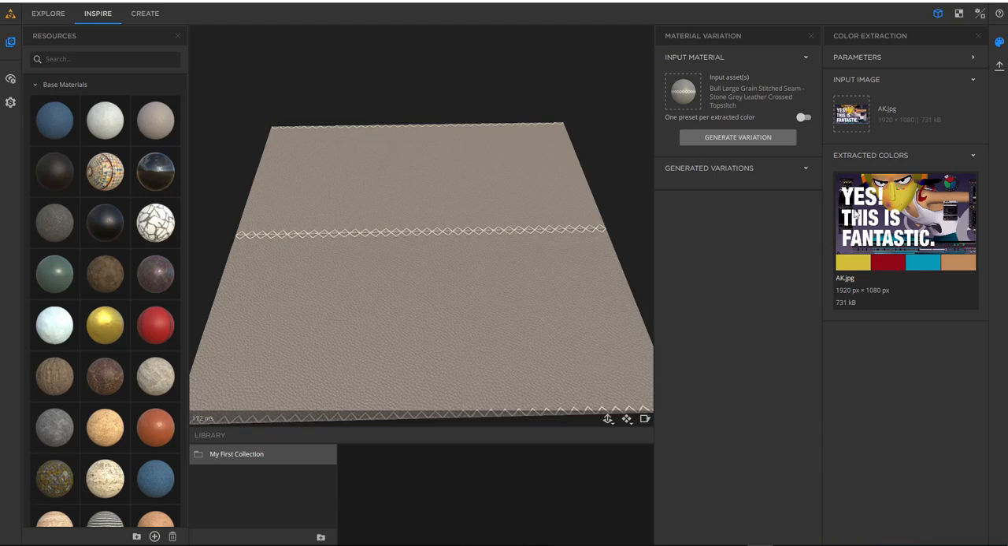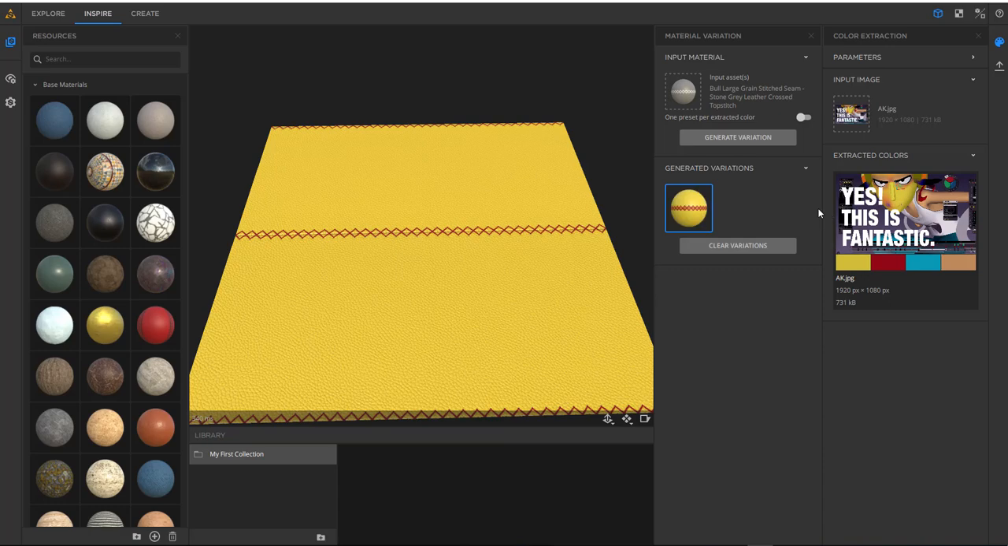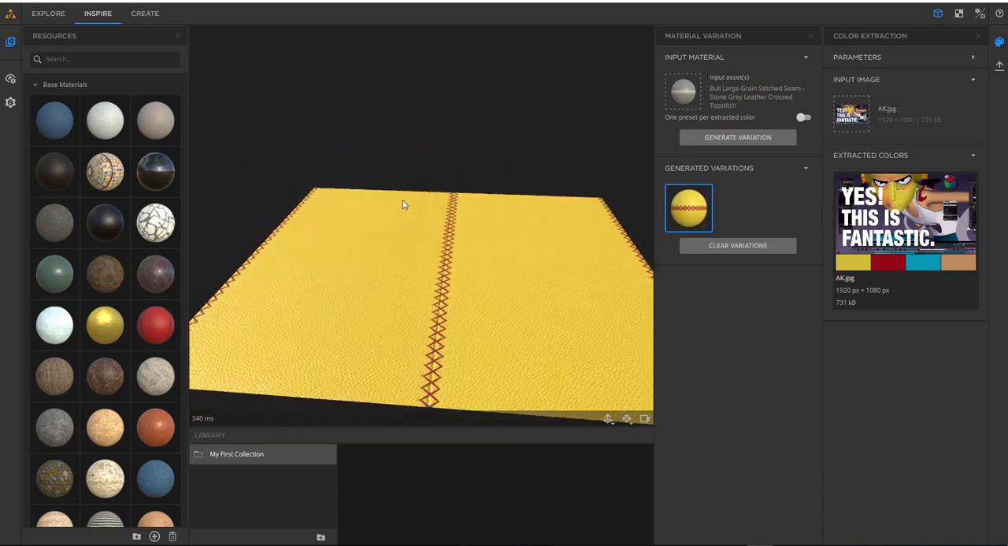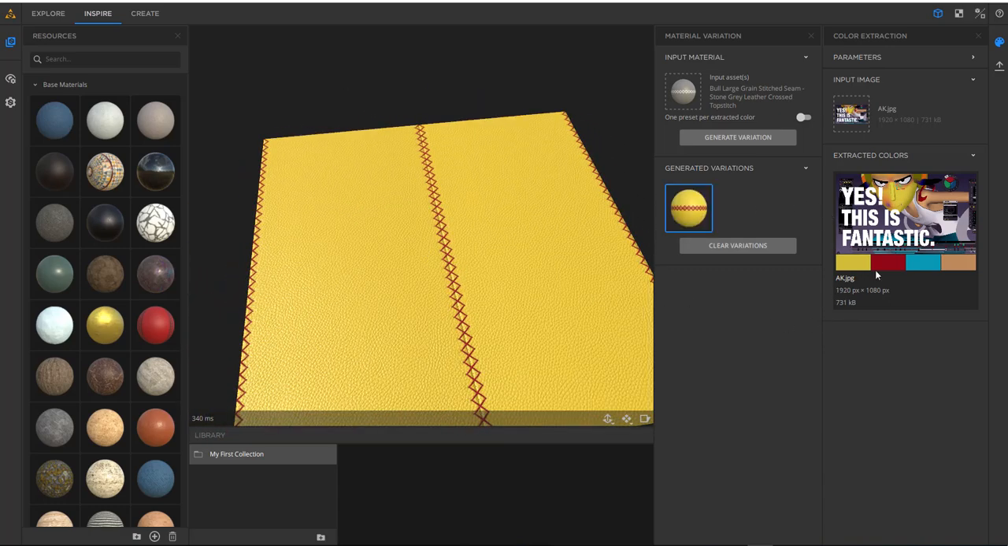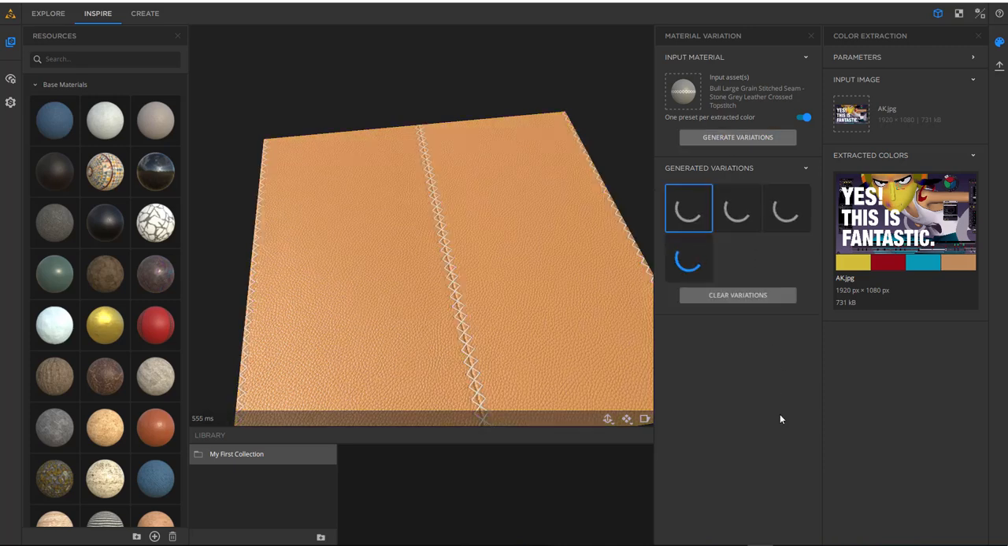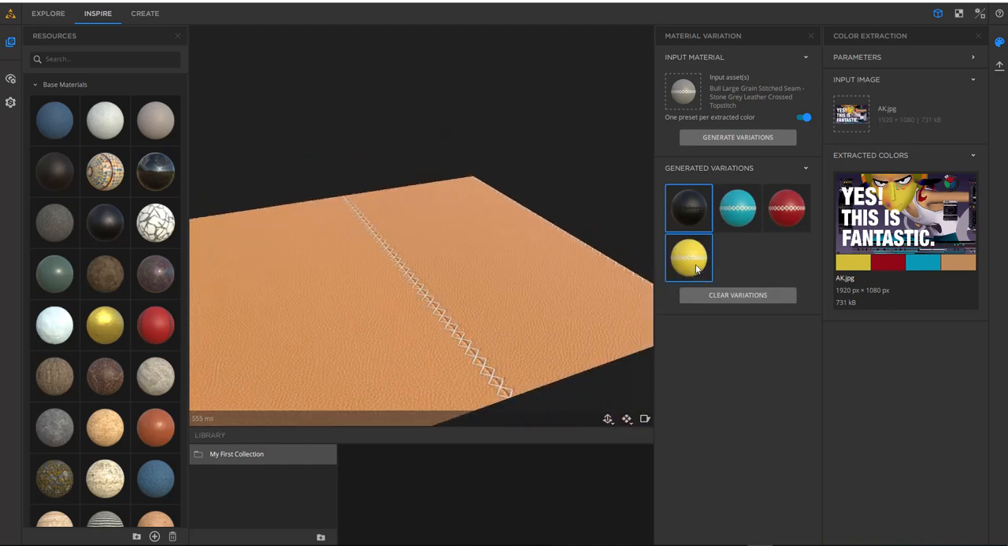Once we have this going for us, we're going to click on generate variation. You might have noticed that it generates just the very first one, and this is not what we want. We want it to go ahead and get different variations of this material using this color. So we're going to turn this on, I'm going to clear this and click on generate variations. All right, it's going to sort these things out and get us something interesting.